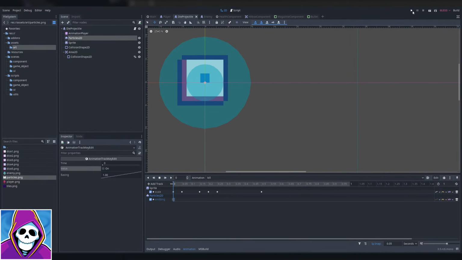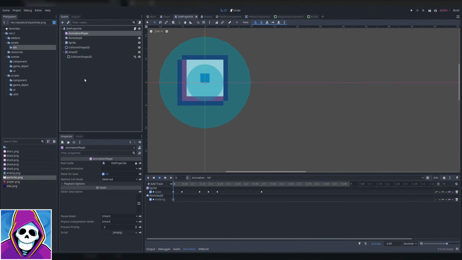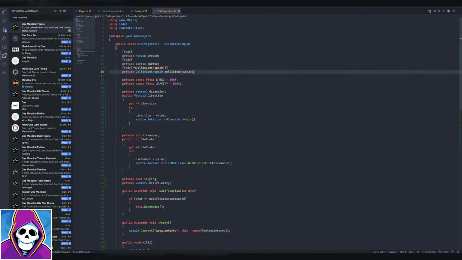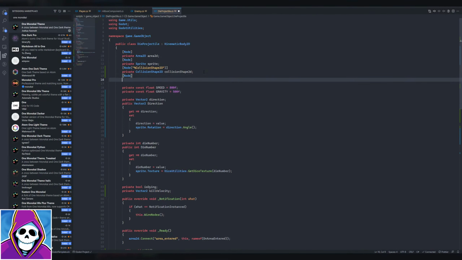There we go. So let's go ahead and play that animation when it hits. Where? Oh, wow. It is getting very hard to focus now. Animation player, animation player.